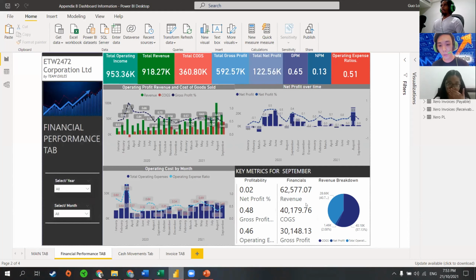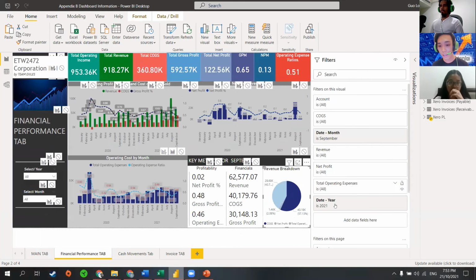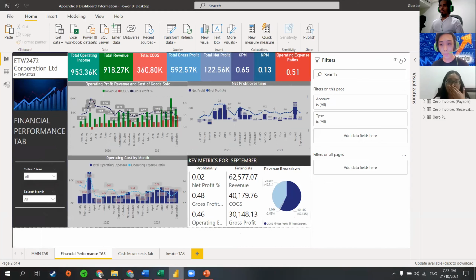And if you want to change these values, you can go into filters and select the date and year right here. Just be aware that you can change the values as you please if you are the client or whatever. Okay, so that's it.